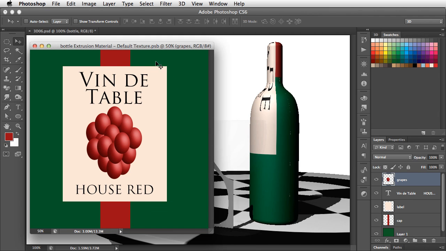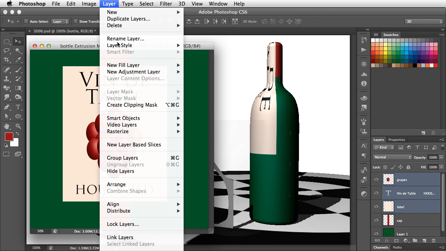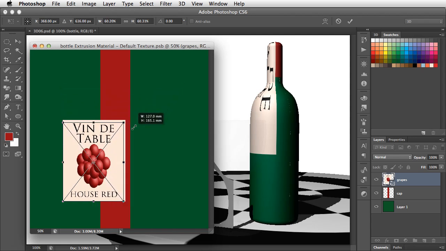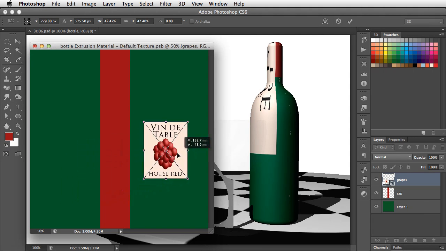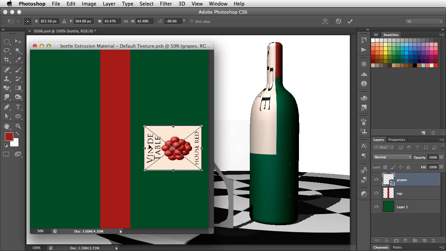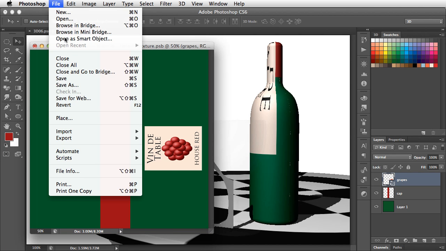Rather than selecting all the label elements and distorting them as separate layers, let's select them and turn them into a smart object. What that means is we can take this smart object and distort it. Let's bring it down to size, and I think we're going to need to rotate it and see how that fits. We'll save again.